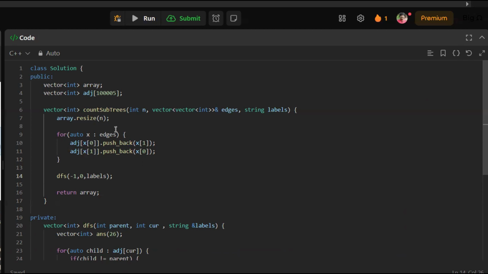Now here we are given a function named countSubTrees, which has integer n and the list of edges and the string labels. Now we are taking a global variable or global array, an adjacency list, and we are resizing the array with size n. Now here we are building the adjacency list and calling the DFS function with the current node 0 with the current parent -1 and the same labels.